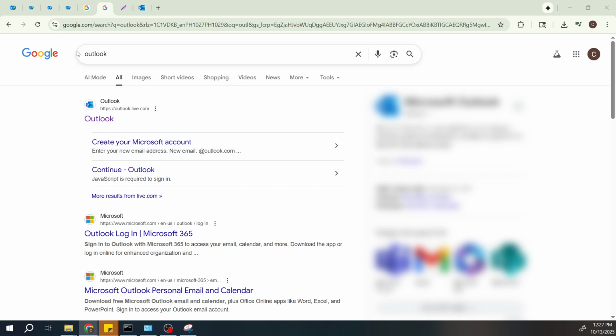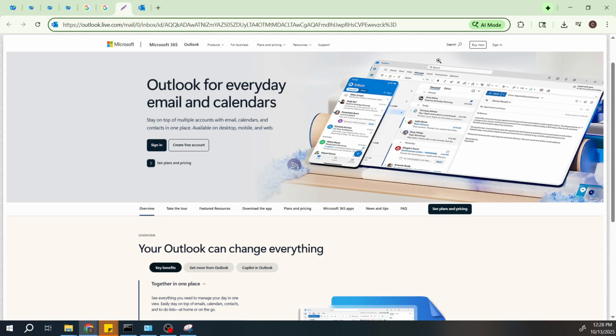Once you've got your browser open, go ahead and type Outlook into the search bar and hit Enter. This will bring up the results for Microsoft's Outlook. Click on the official Outlook link, which will take you to the login page. Once you're on the Outlook page, you'll need to log in using your credentials. Make sure you use the correct username and password associated with your Outlook account. If you've set up two-factor authentication, now is the time to complete that process as well.